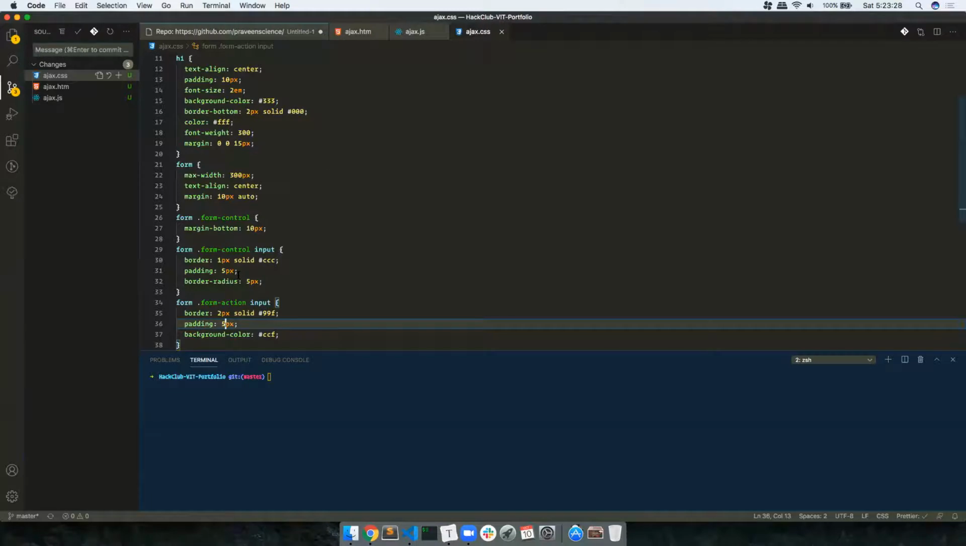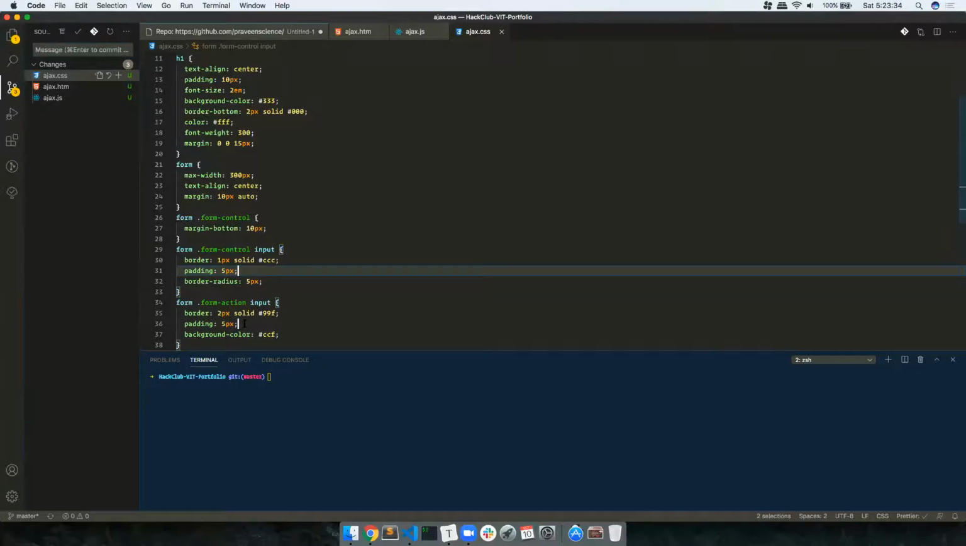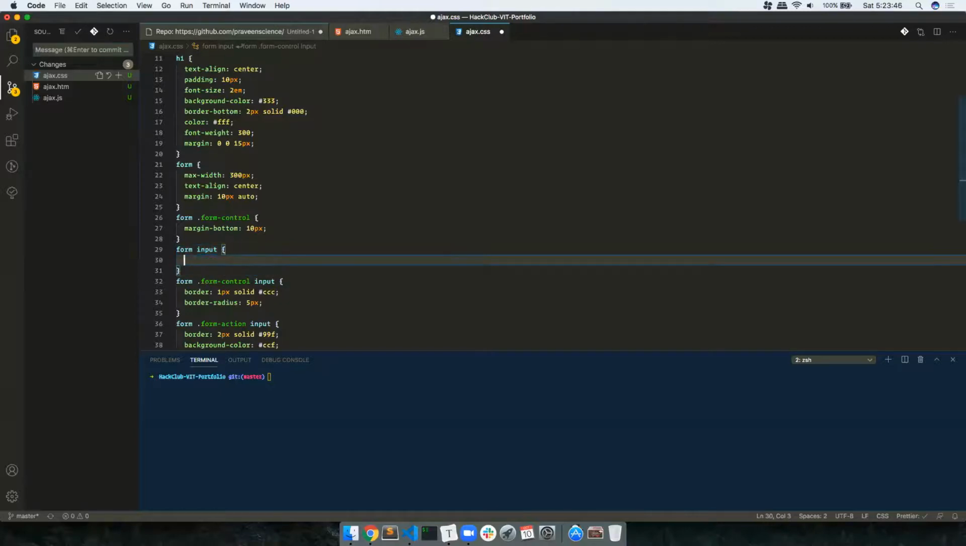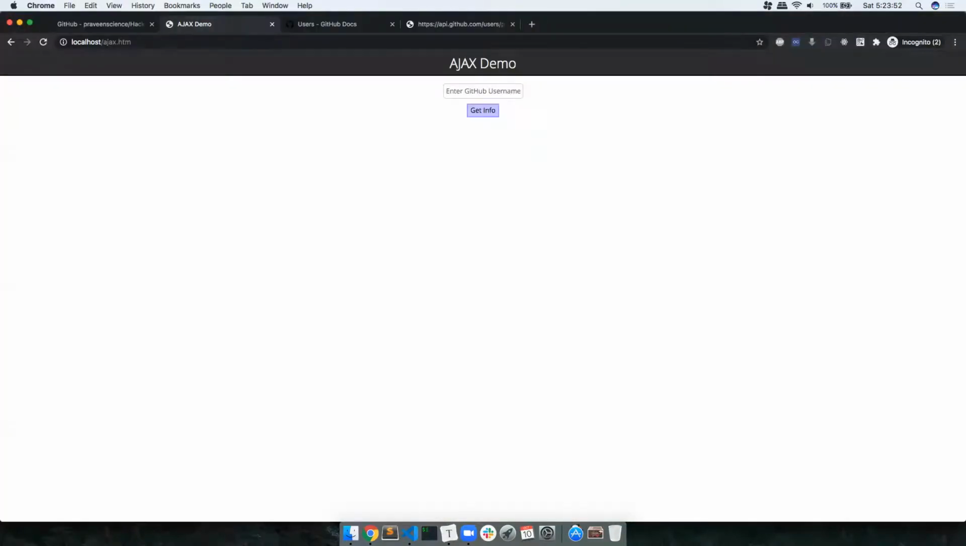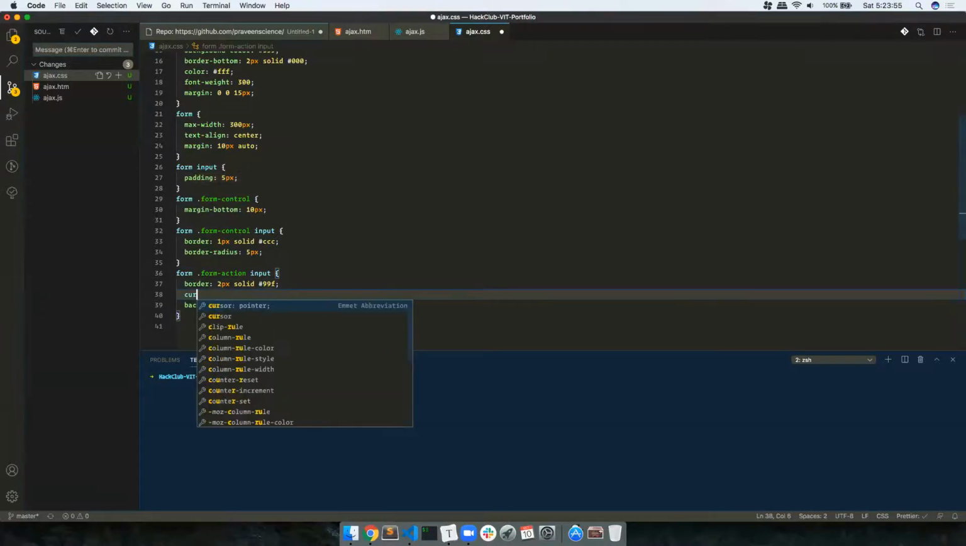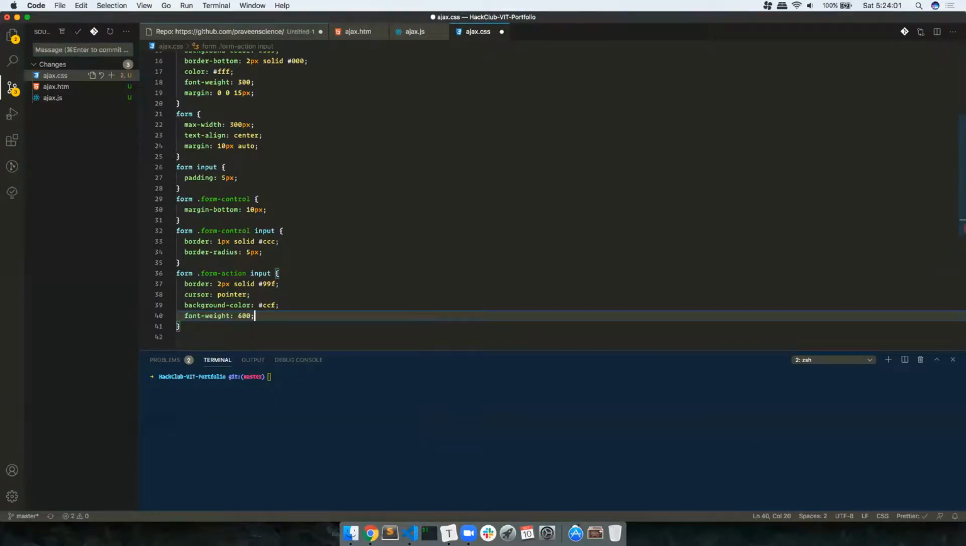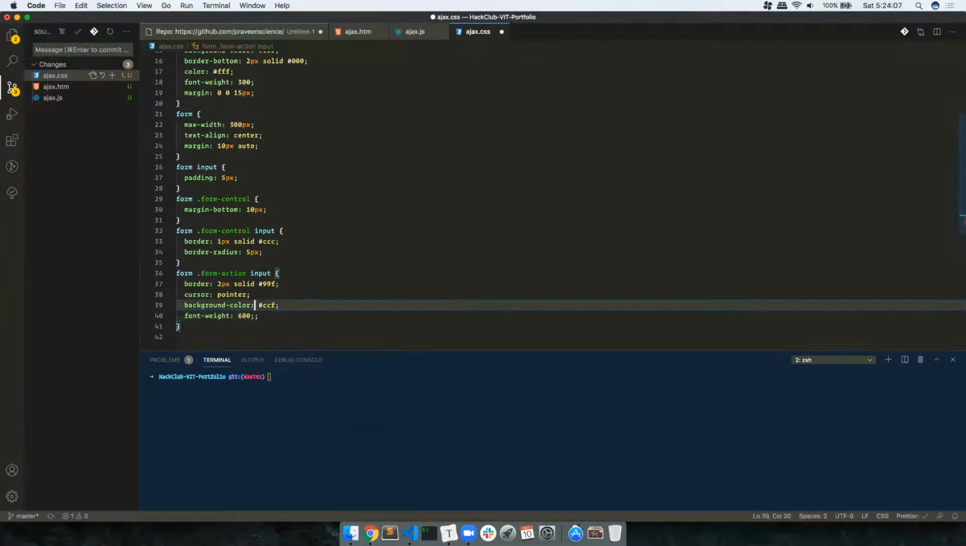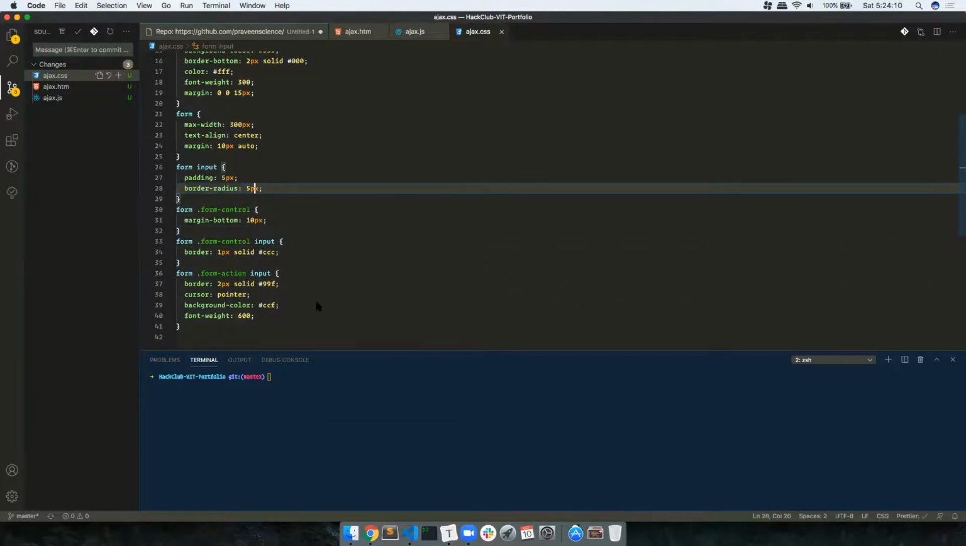One thing I wanted to point out: we are copying padding here and here as 5 pixels. Instead of this, what we can do is form input. We can give padding 5 pixels commonly. Boom, that works. Now for this one, we can give a cursor pointer and font weight 600. So it looks good. We have this border radius again, so we can put this into the input part. Boom.